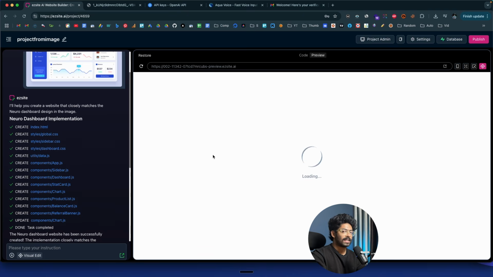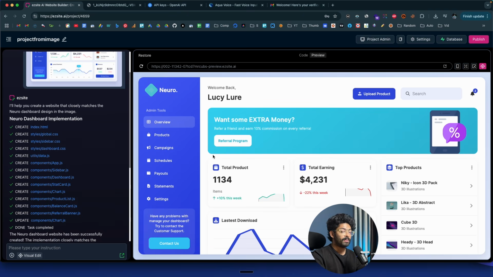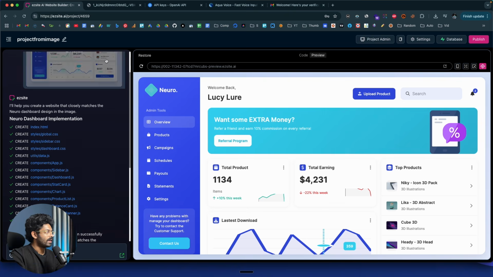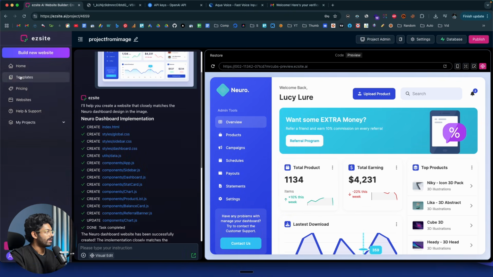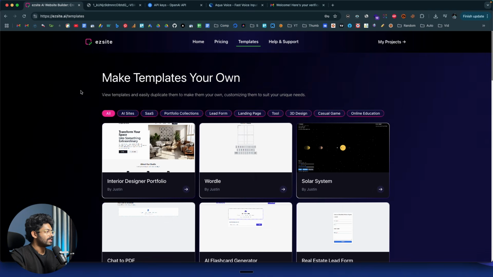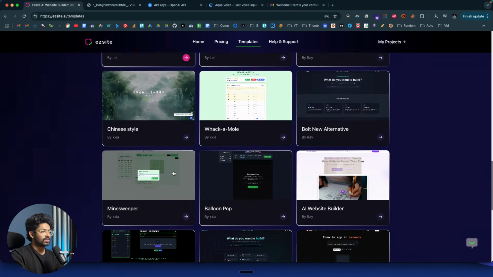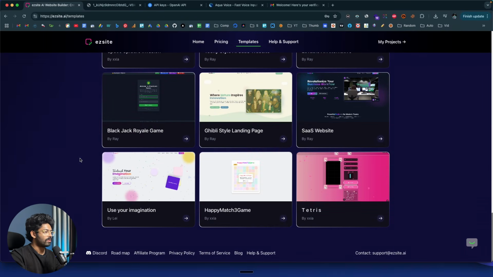And next up, if you want to add authentication, implement real data, you can take it up from here and do that. And next up, let's also go ahead and explore the templates gallery. For that, I'll open the sidebar and click on the templates option right here. And as you can see, it says make templates your own, view templates and easily duplicate them to make them your own and customize them to suit your needs. So here we have a couple of them like AI site, SaaS, portfolio, lead form, landing page, 3D design, casual game and all that. And you can scroll through and find a wide variety of different templates.